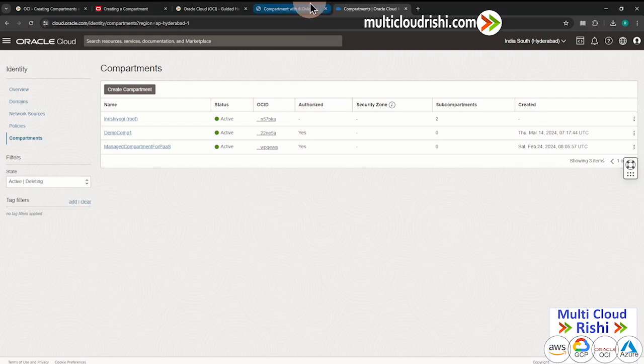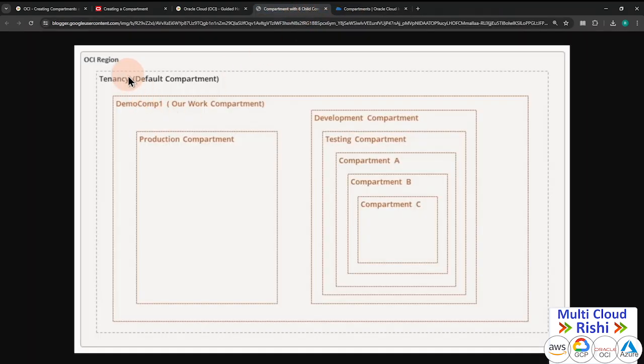You could observe that we already have the root compartment, a demo compartment, and a default sub-compartment of the root. This is a default one, so it is not our concern. I'll leave it as it is. Don't get confused. Let us concern ourselves with the root compartment and the demo compartment which we created. This is the root compartment. This is the demo compartment.